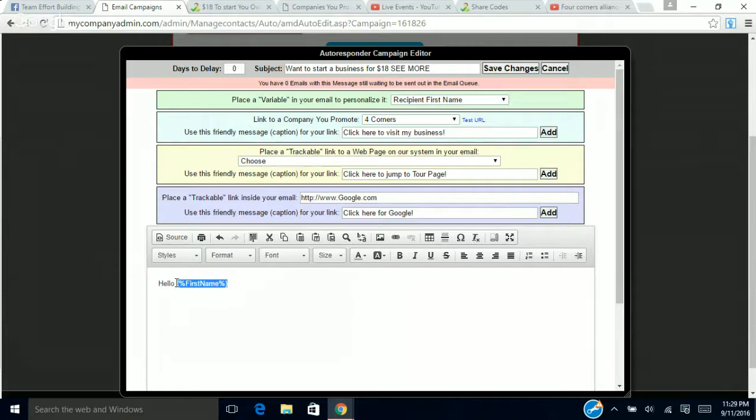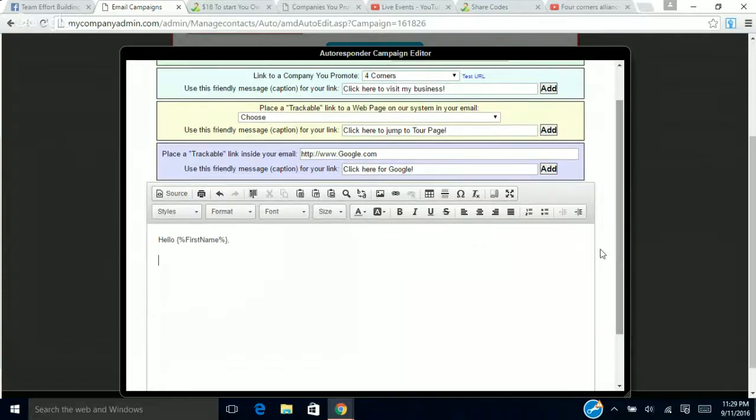If you just capture the person's email, it's going to say hello subscriber. If you capture the person's name, it's going to say hello, and then the person's name, so we're going to put a comma, so that way it's more personalized, right?